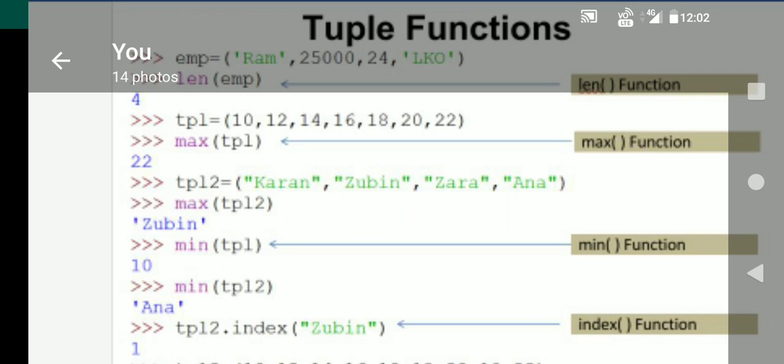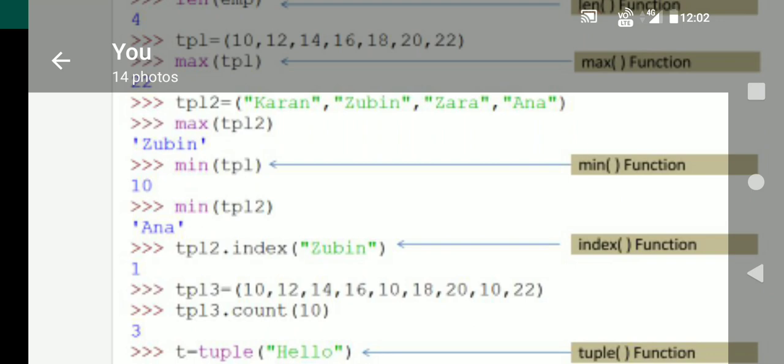Then min tuple. In TPL1, the minimum value is 10, and the minimum value of TPL2 is what? Ana, because alphabetically A will be first. Now the next function we have is the index function. The role of the index function is to tell you the index number, as you can see here, we want to find out the index number of Zubain. Karan was the first name, Zubain is the second name. So as per the index, Karan's index is 0, Zubain's index is 1, and Jara's index is 2.